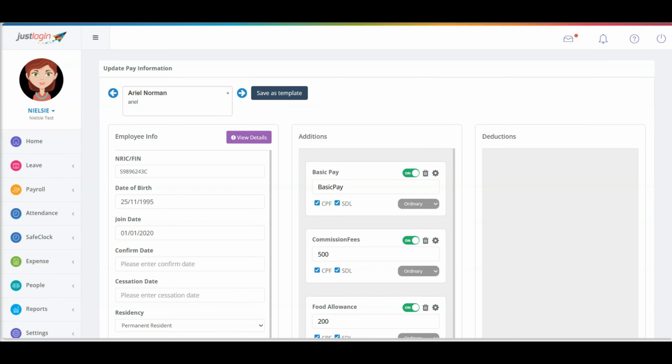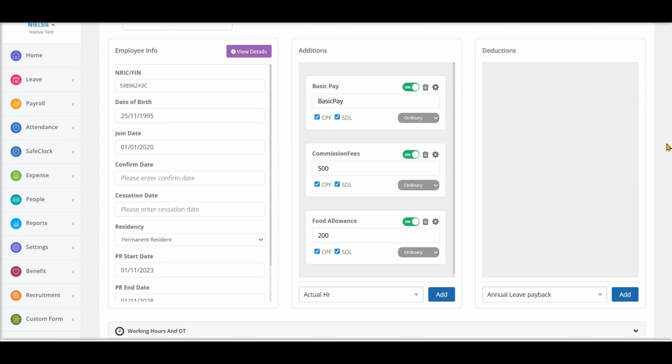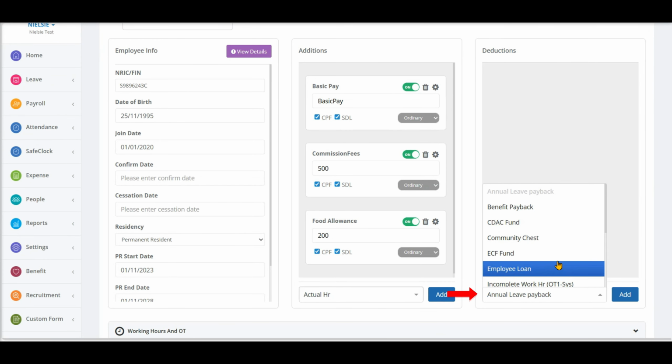Let us now move on to the third section, which is the deduction. A deduction refers to any amount that is subtracted from an employee salary. The process of adding a new deduction pay element is just the same, like how you add an addition pay element. At the end of the column, there's a drop down again, but this time this is the list of all the deductions you can give to the staff.